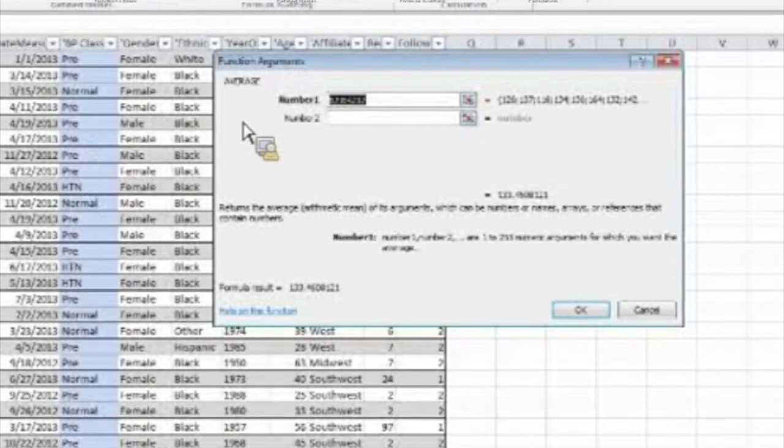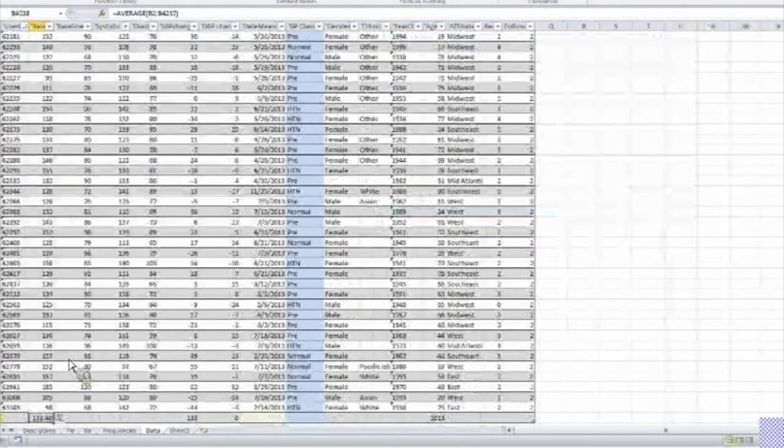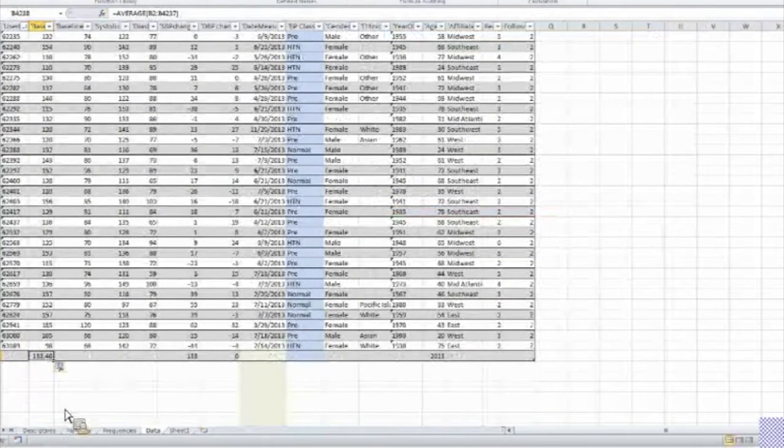So I have here B2 through B4237. So again, a big set there. And again, we have our 133.46.